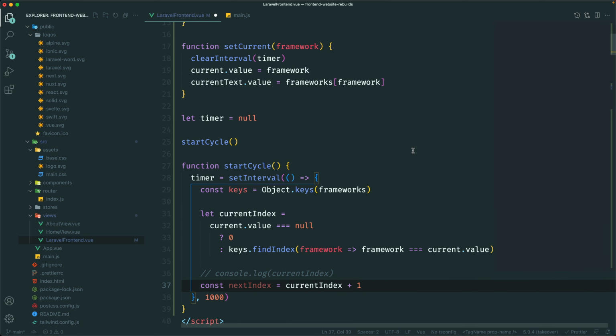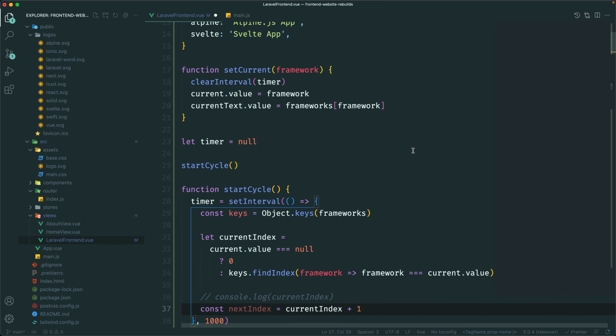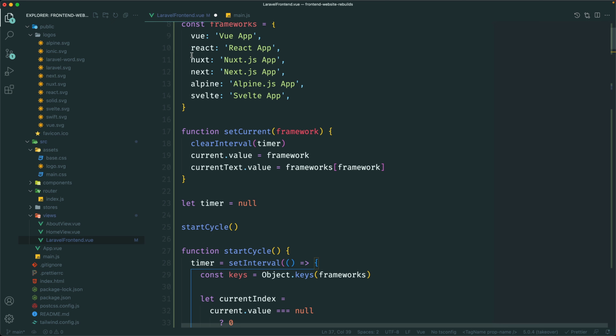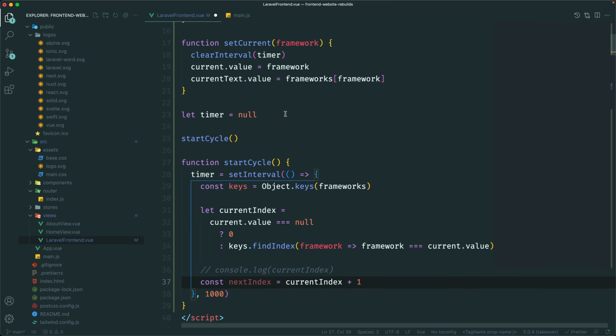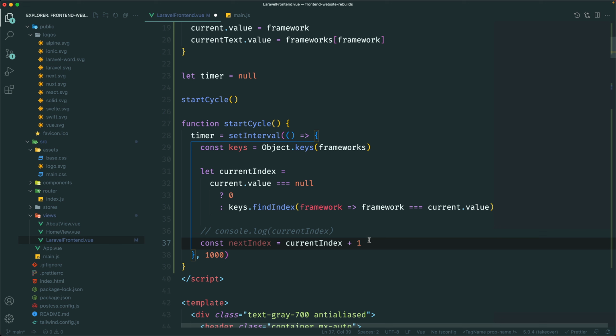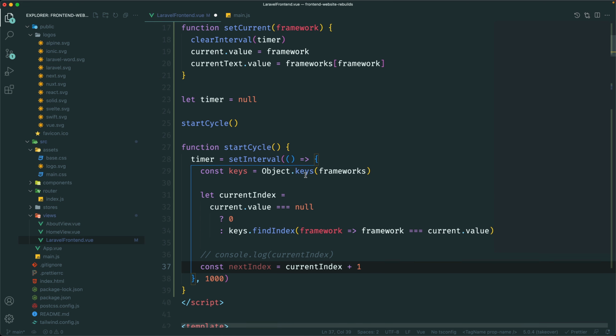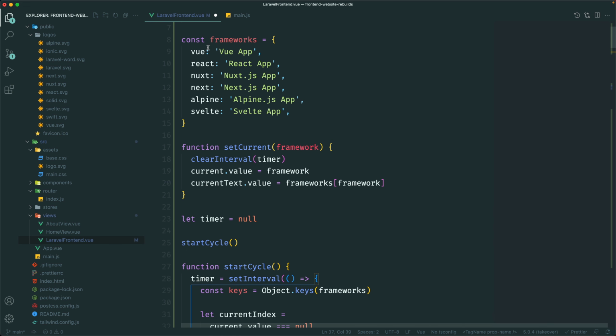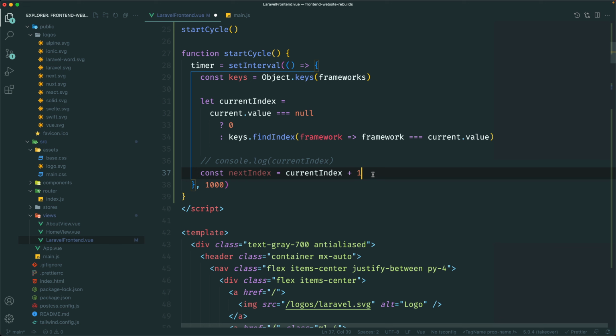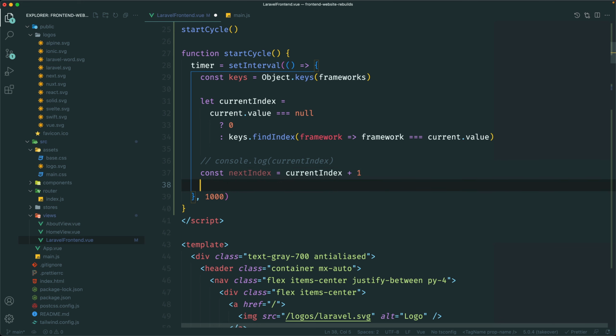Let's put the next index back. So again, our goal is to cycle through these keys here at each interval. So we need the next index. And when we're on the current index, in this case 0, we want to move to the next one. We already have this set current method, so we can just call that on the next index. So let's say set current on keys next index.